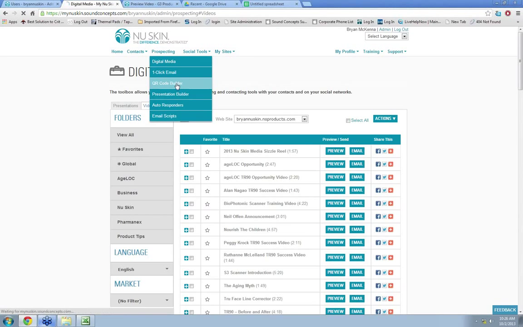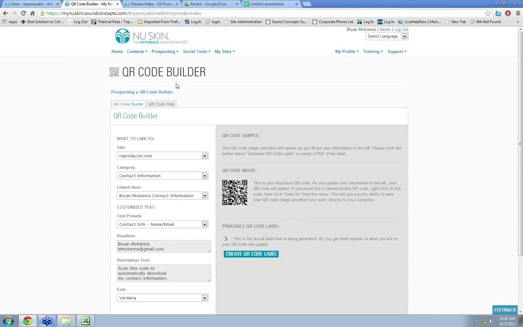In the prospecting menu, we also have available to you a QR code builder. For those who are not aware, a QR code is essentially just a two-dimensional barcode that a lot of today's smartphones and tablet devices are actually able to scan through the use of the cameras that are installed on their smartphones or their tablet devices.